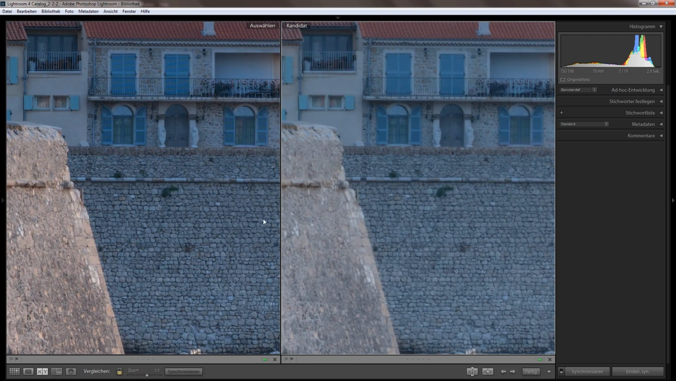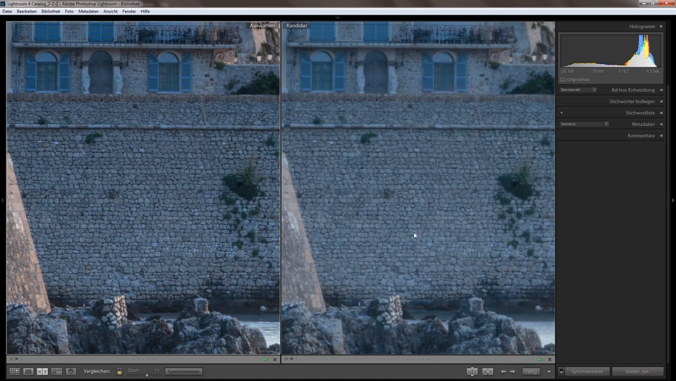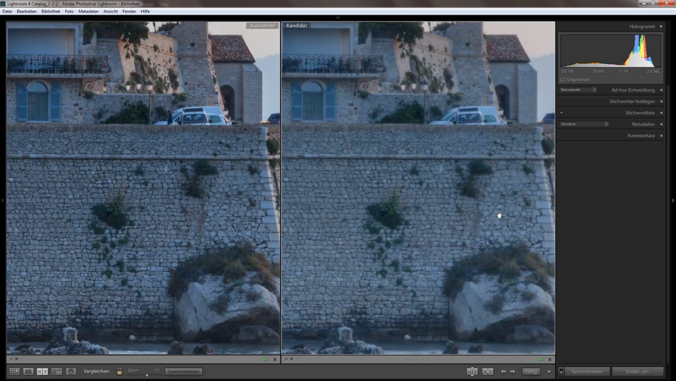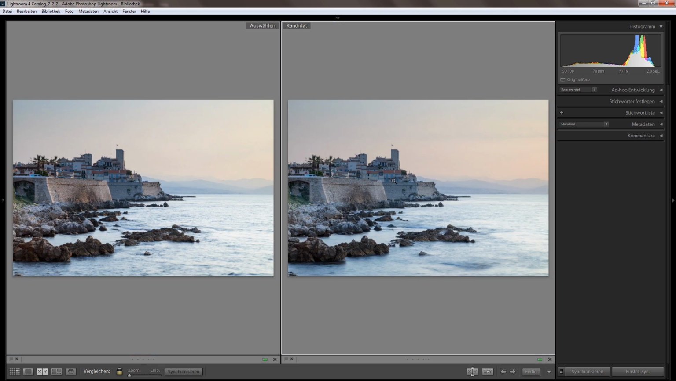So what I need to do, I need to stick to apertures between f8 and f11 to get a good amount of detail. But in this case, I wanted the water smooth. But that's quite easy. What I can do now, I have those 2 exposures.